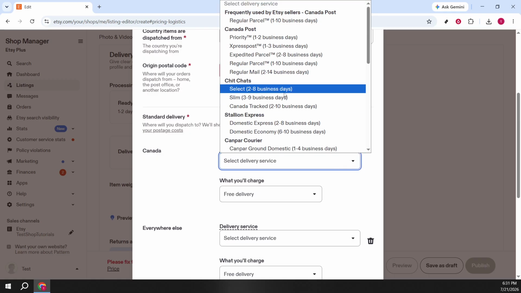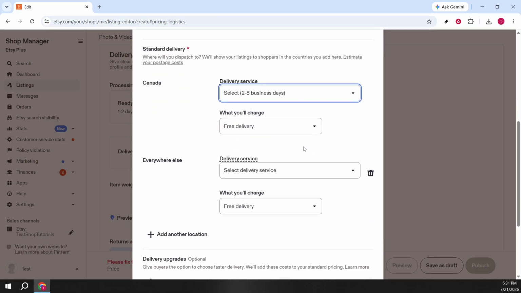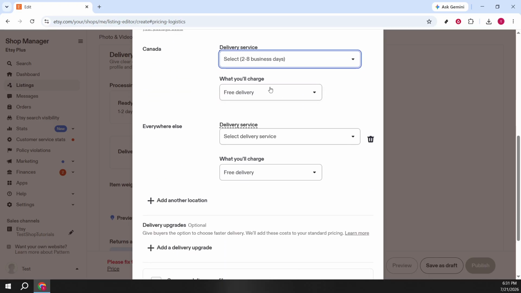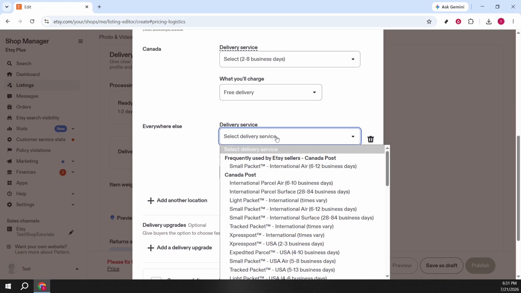When everything looks right, save it as a delivery profile. This lets you reuse the same settings on future listings without rebuilding them. Finally, save as profile and apply so the shipping you just configured is attached to this listing.